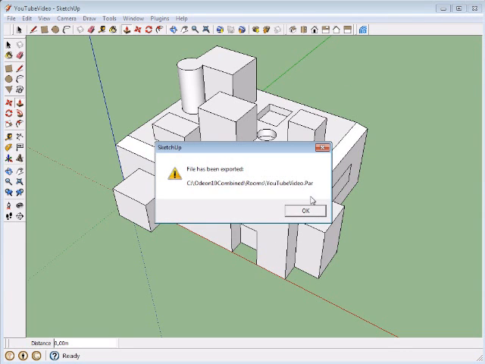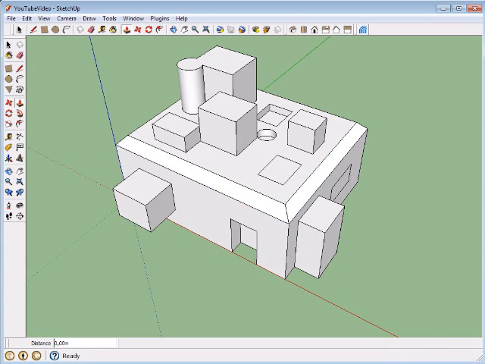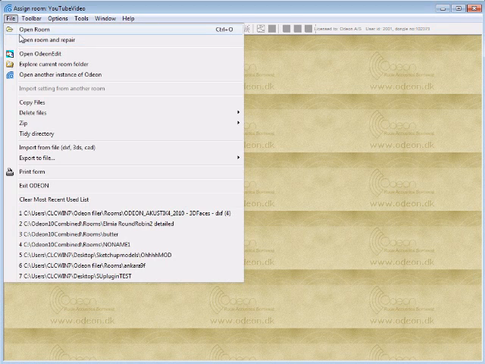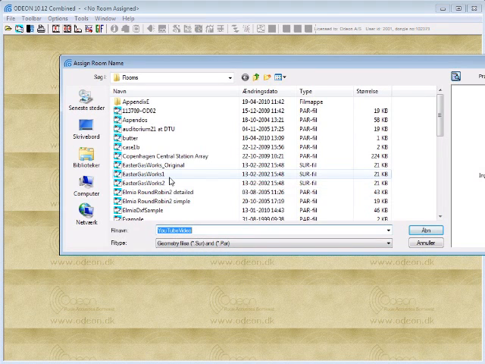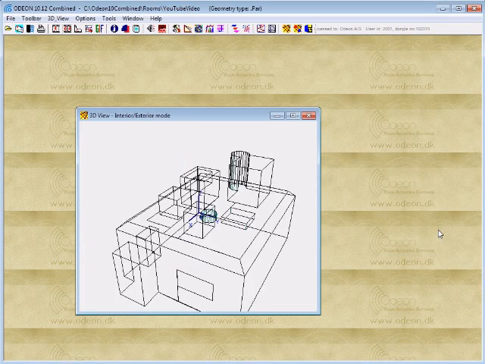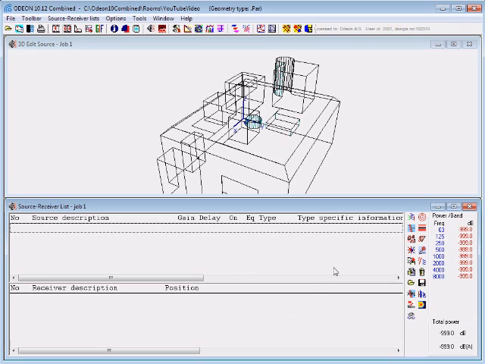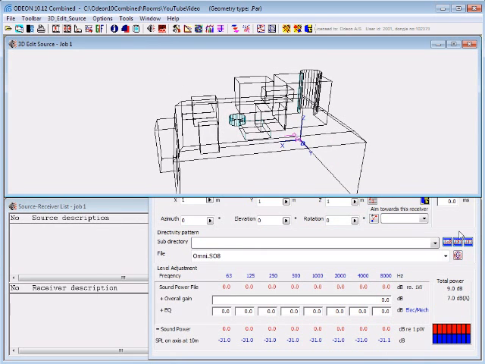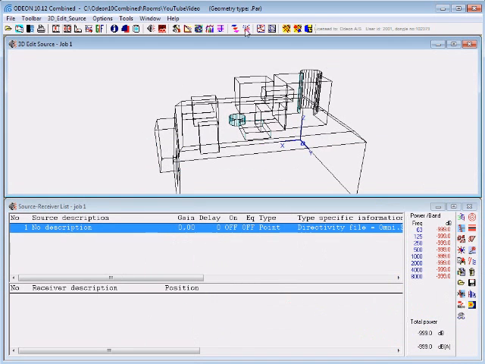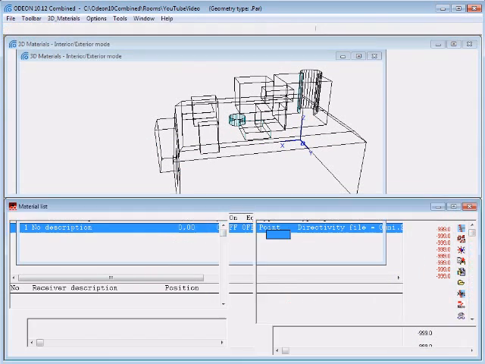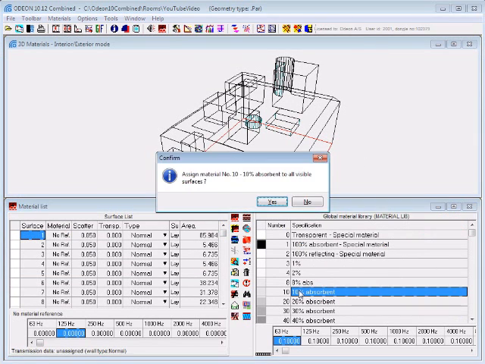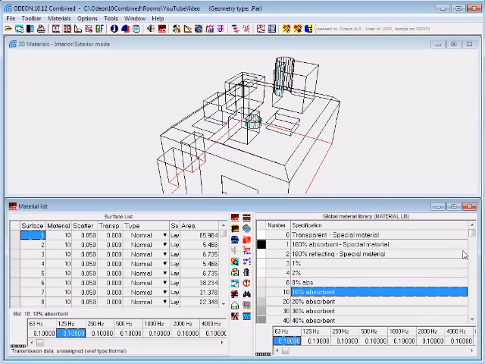So you can see we have generated a file in ODEON's native .par format. And we can open ODEON and let's assign this YouTube video. There you go. Let's define a source inside our geometry. That's a source. Let's assign some materials. In this case I'll just assign 10% absorption to all surfaces to make it fast.